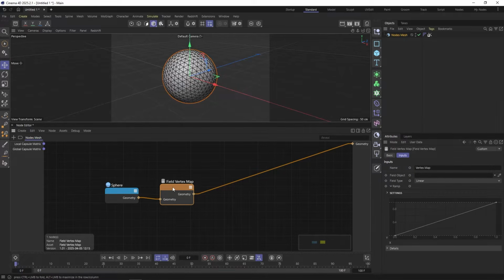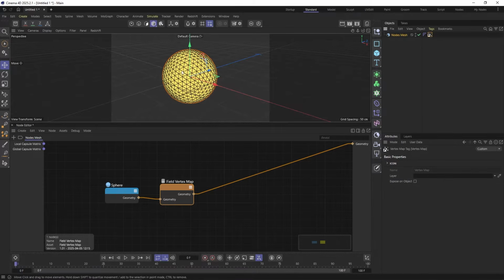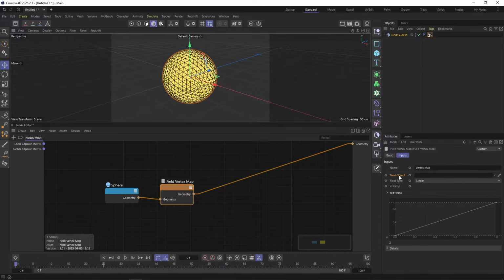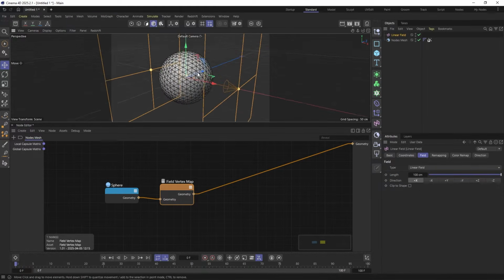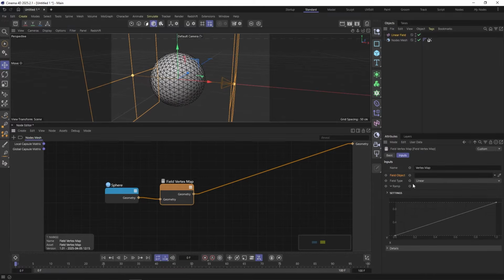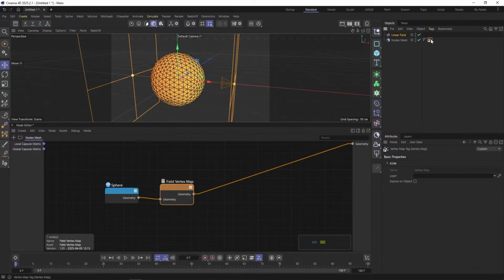And then let's go to the field vertex map. Inside inputs, of course, first you have the name of the vertex map. You can see you have the vertex map already. And then you have the field object, which field we like to bring in. Let's start with a linear field. And we have a linear field here. Then you have to bring in the linear field. And then you have to define the type. Here are all the types that are working. There are not all the fields, but the regular ones. And then let's check the vertex map.